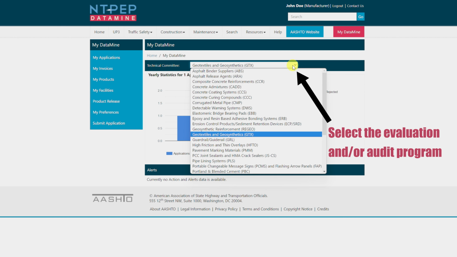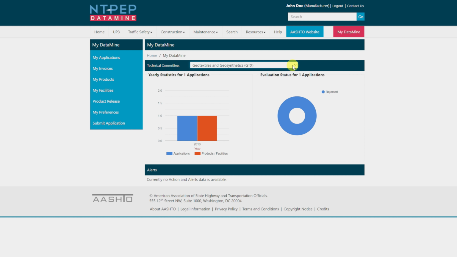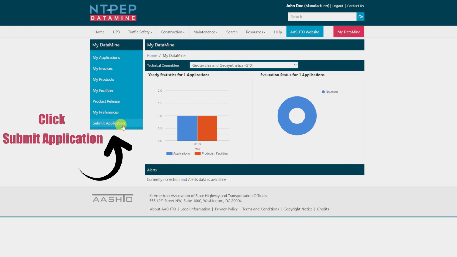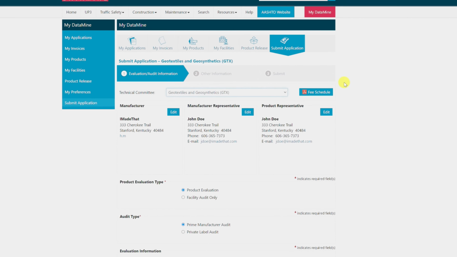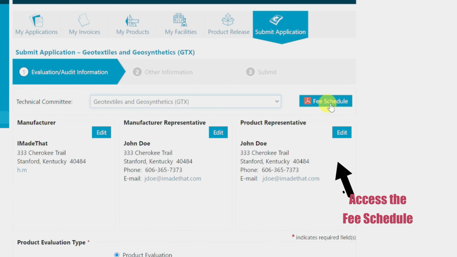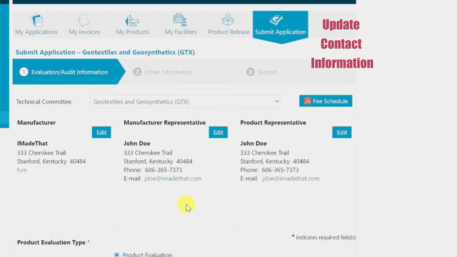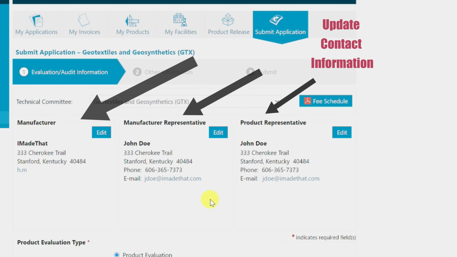First, please select the evaluation and/or audit program. Next, navigate to the Submit Application button on the left-hand menu side. To access the fee schedule, you'll find a button towards the top. Next, you will be able to update the contact information.